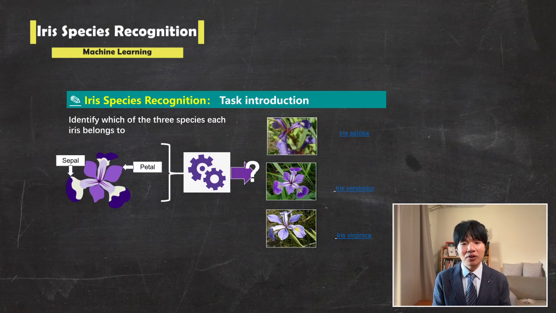Next, we will proceed to the third step, training the machine learning model. Alright, that's all for this class.